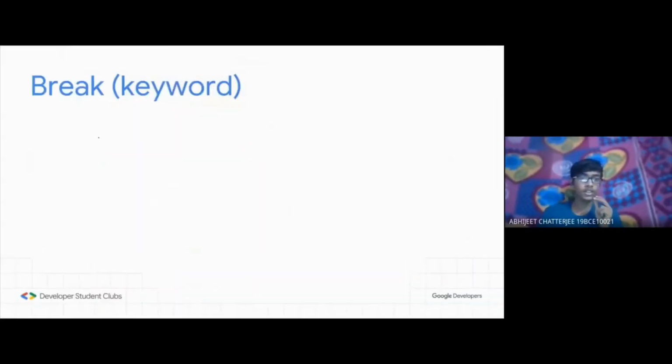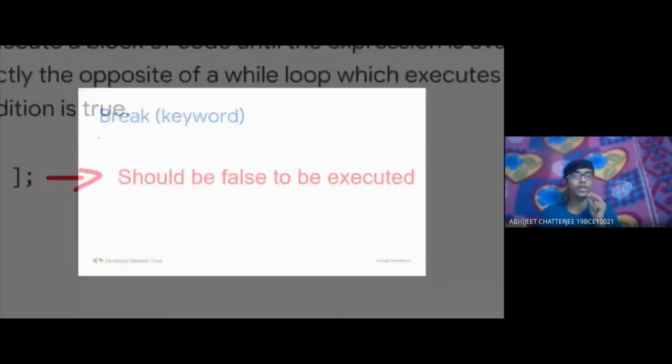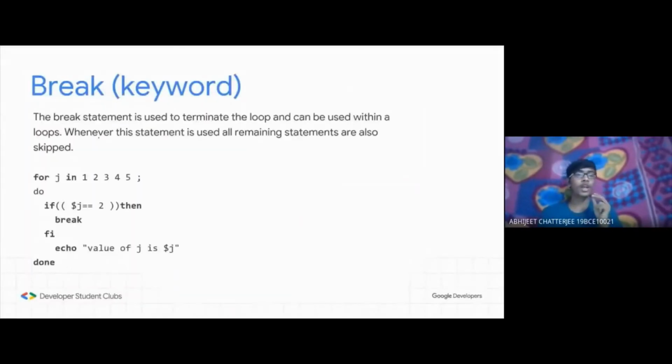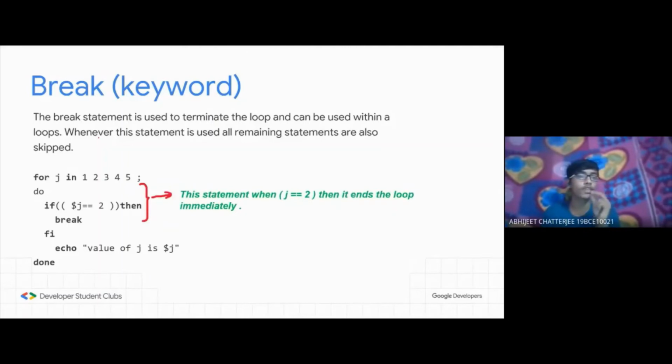Then we have the break command. The break command is similar to what we have used in other programming languages. It is used to break out of the current loop that is executing. Here, we can see there is a for j in 1 2 3 5, which specifies the list of items. Then we have the do, and inside the if condition, if the j variable is equal to 2, then we break out. Else, we print it. So when j is 2, it breaks out.